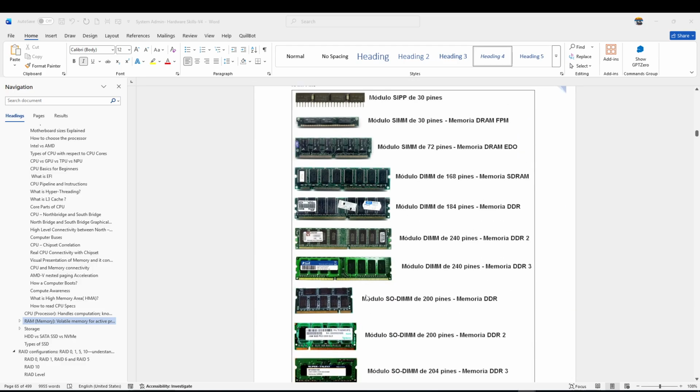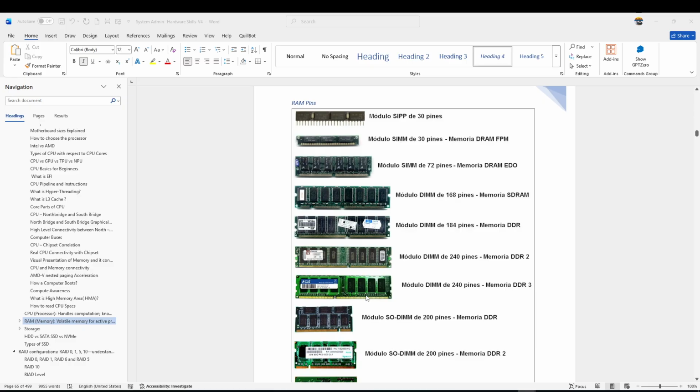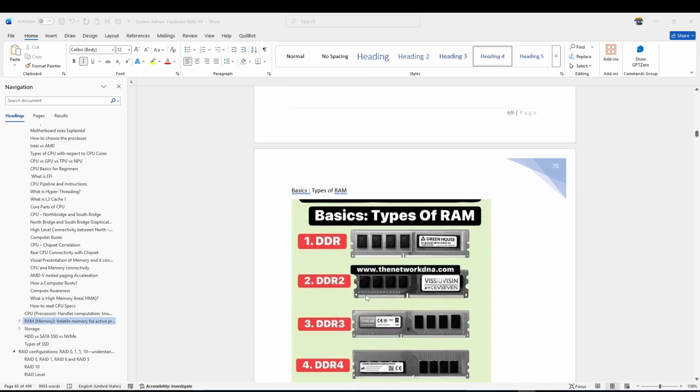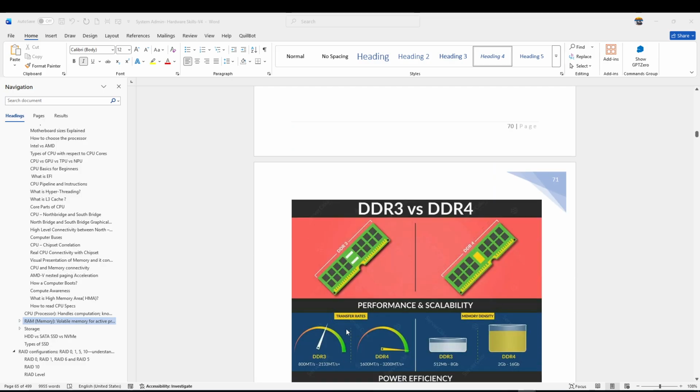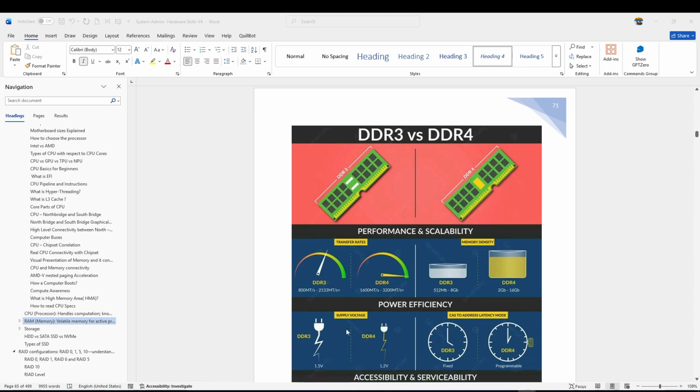These are all your RAM pins based on the type: DDR2, 3, 4, 5. The more you have, DDR4, DDR3, okay, you see the performance also. 800 million transactions per second.